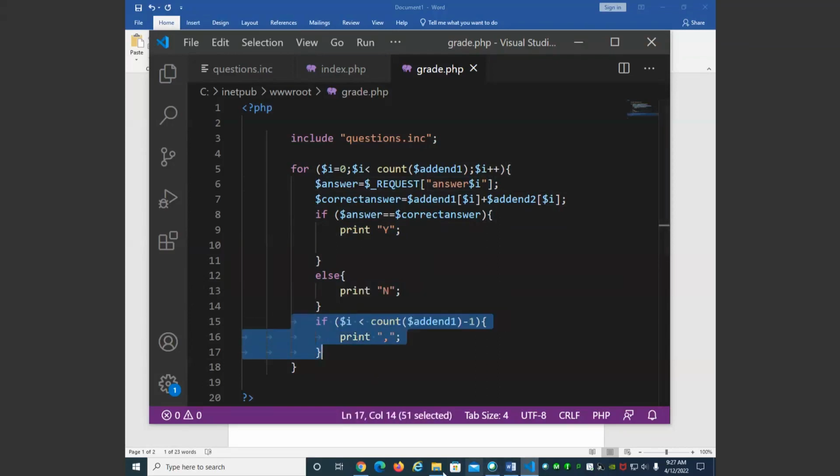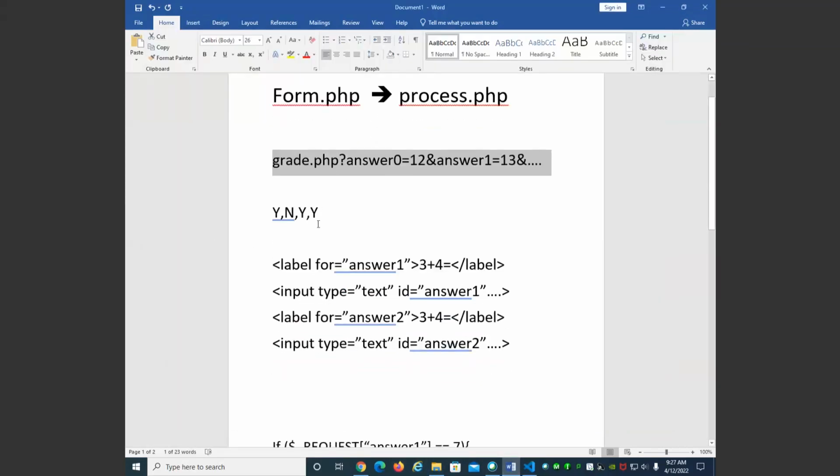So what is this going to produce? This is going to produce something that looks like this: Y, N, Y, Y, N, Y, Y.